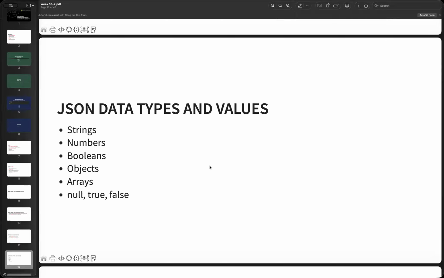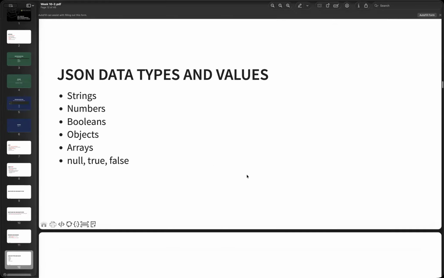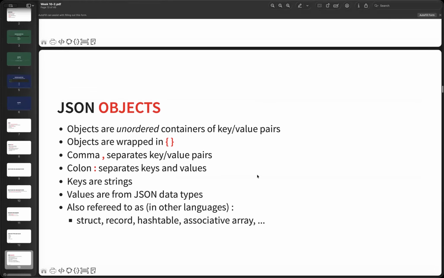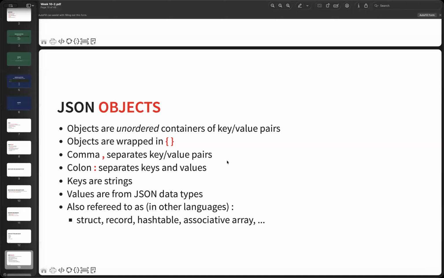Okay, so everything, the data types and values, are included in the JSON format. And in these objects, we can say they are like an ordered container of key value pairs. Everything is wrapped inside the curly brackets. If we have multiple key value pairs, then we use a comma to separate them.